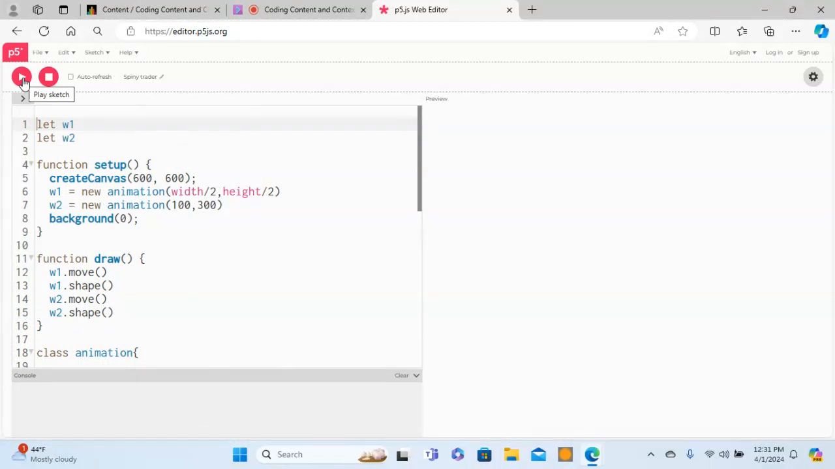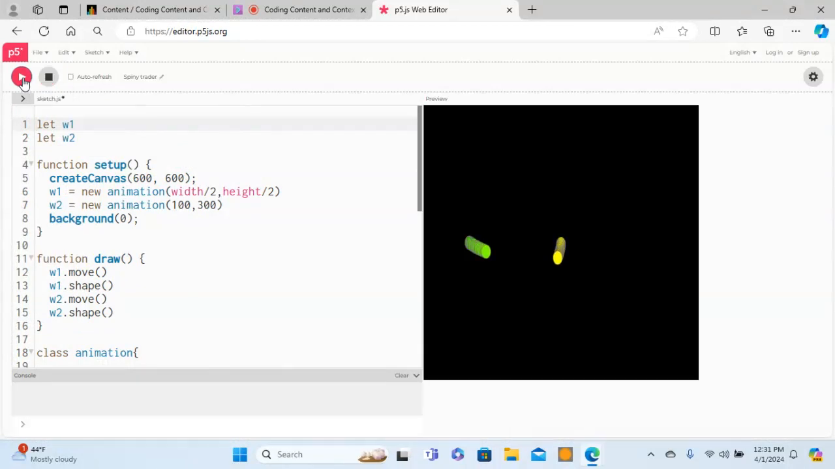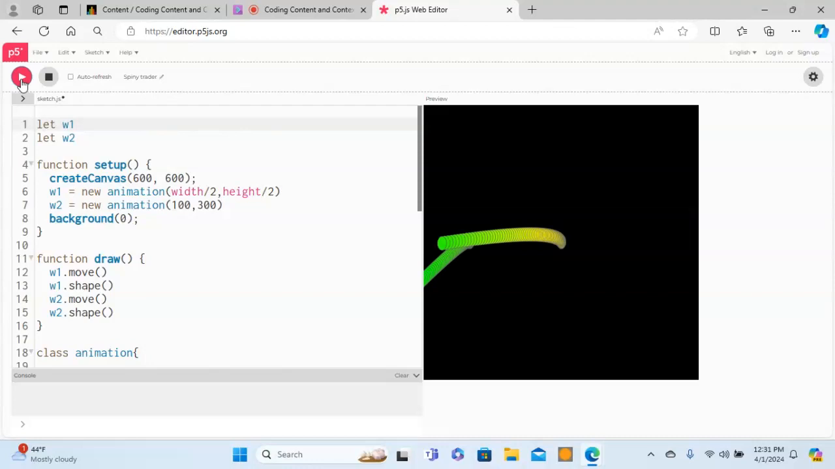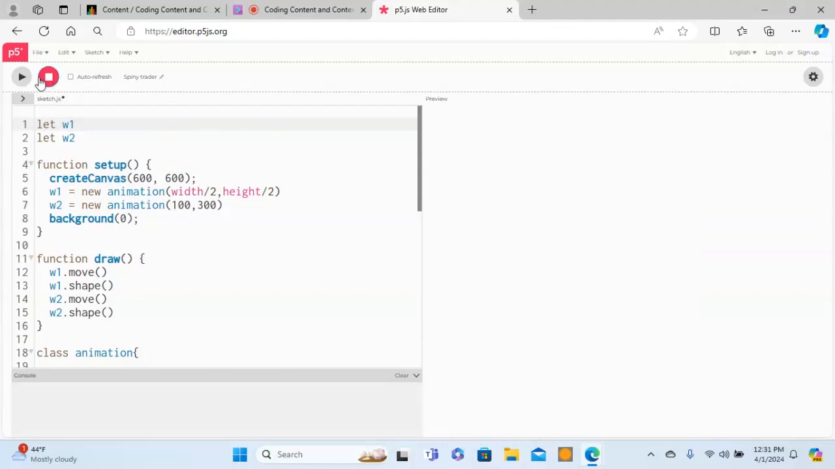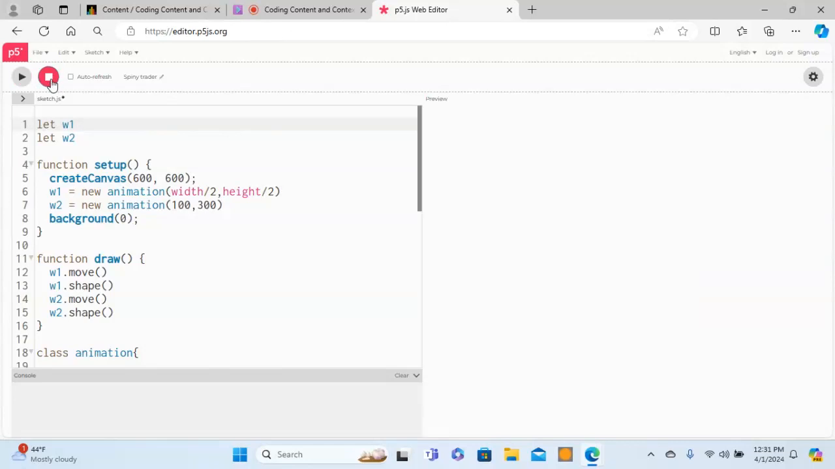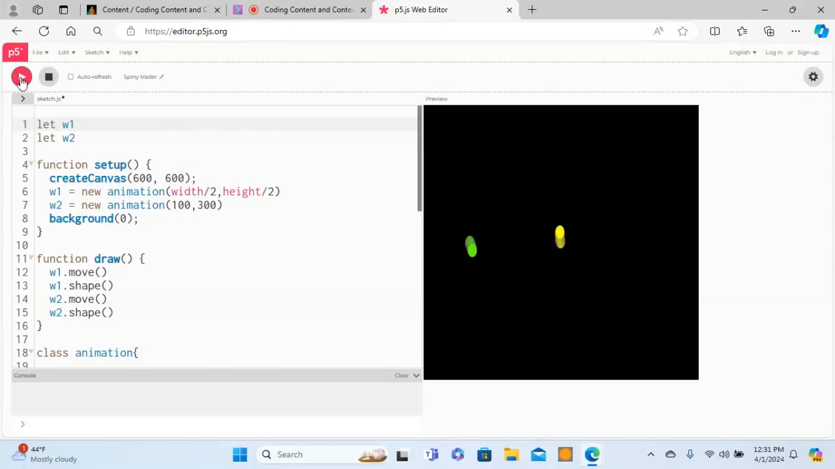Let's see if I run this. Hopefully we'll get two shapes now moving in random directions. So look at that. Pretty cool. So if we use an array here, we can have multiple things moving in multiple directions.